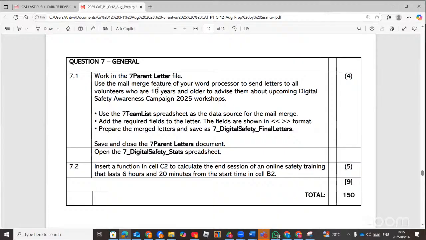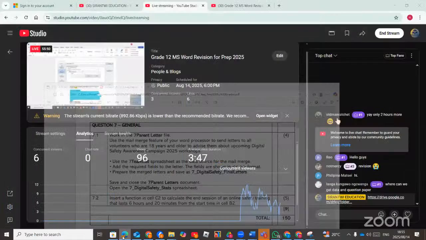Use the mail merge feature of your word processor to send letters to all volunteers who are 18 years and older to advise them about upcoming digital safety campaign 2025. Make use of the 7 team list. So we open the 7 parent.